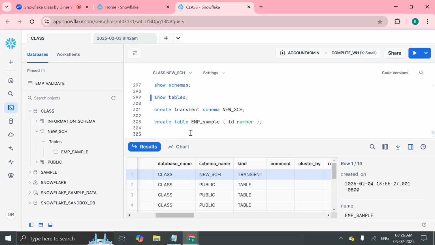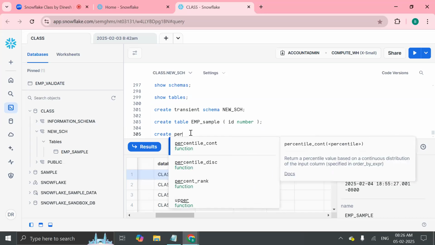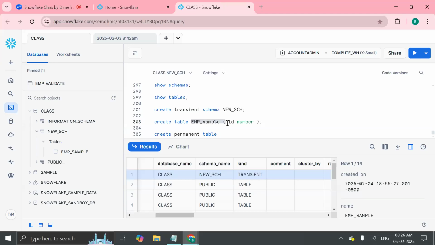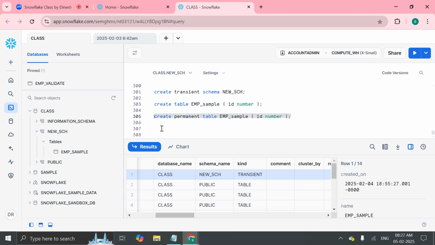They will give syntax, as we discussed. Under the transient database, you cannot create a permanent table, not possible. If they give a statement like this, create permanent table, then the table name and then the data type, in a certification question they will ask which table type it will be created. If we are in a transient schema, which table type will it be created?